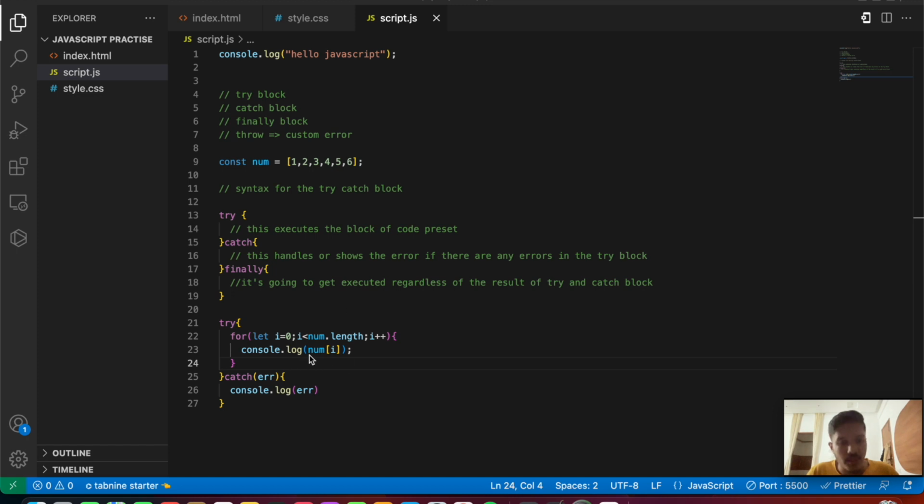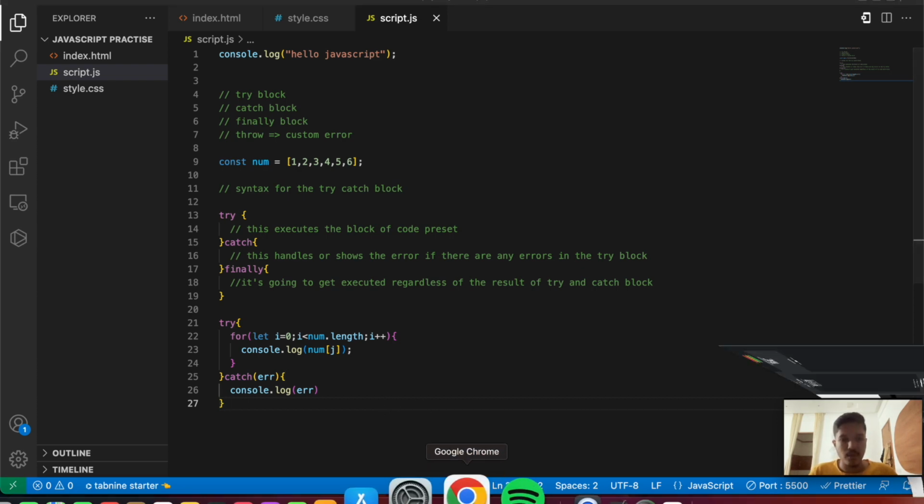So let's make an error inside our try block. Okay, so instead of console.logging num of i, let's console.log num of j, which is undefined currently because there is no j inside our for loop. So let's save the file. So now there is some error inside the try block. So the catch block is going to handle that error, and it's going to display us that error inside the console, right? So let's come back to the console.